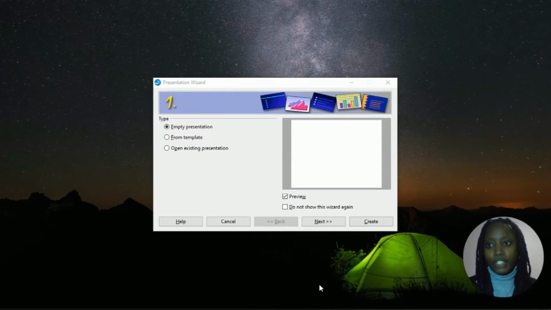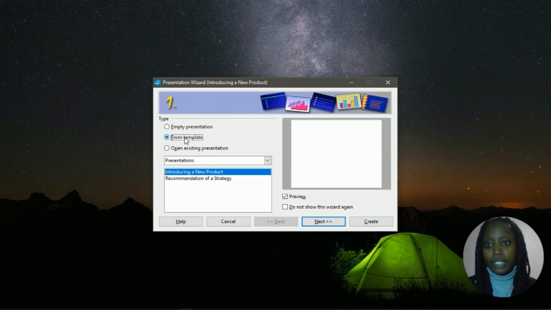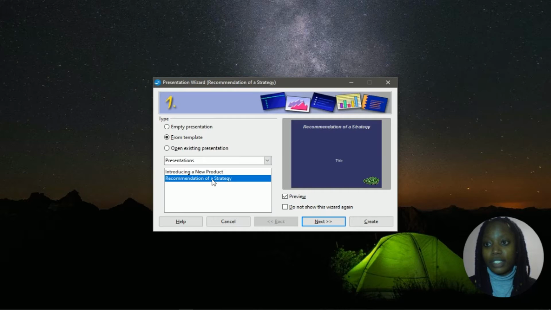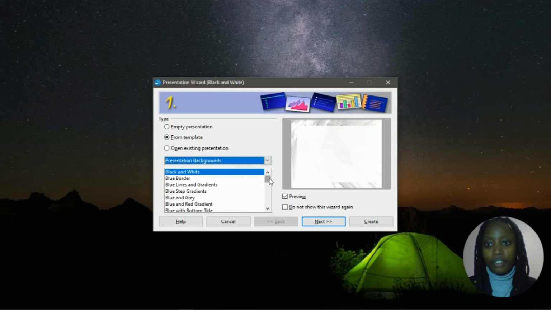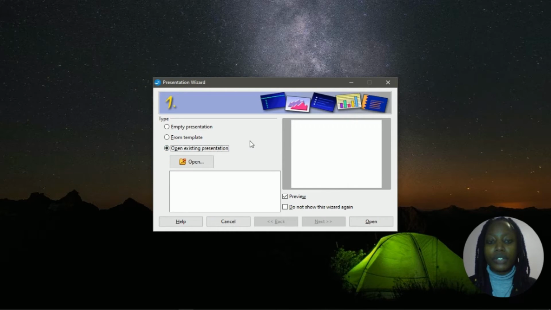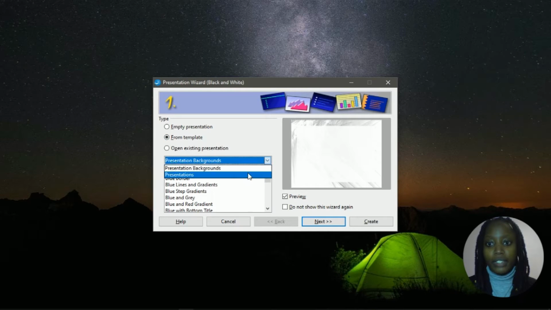On opening the application, you'll first see a window to choose either to work on a blank presentation, on one of the two presentation templates available, that is, the template to introduce a new product or the template for recommendation of a strategy, or to work on various presentation backgrounds available here. You also have the option to open an existing presentation that you had worked on earlier on Impress. There is the option to preview templates before choosing the one you prefer, as you can see.